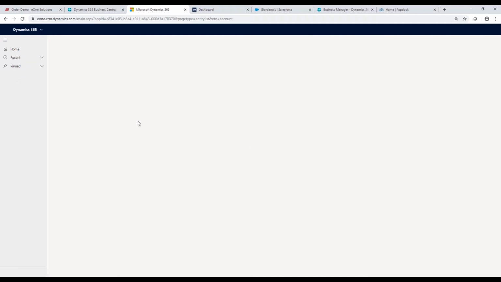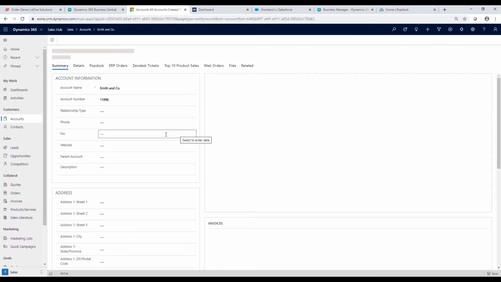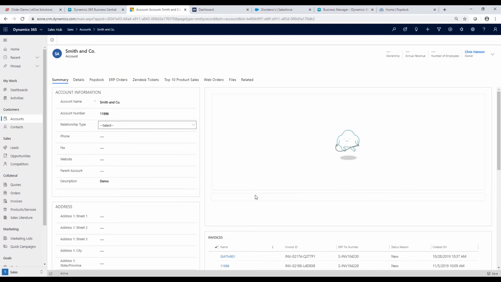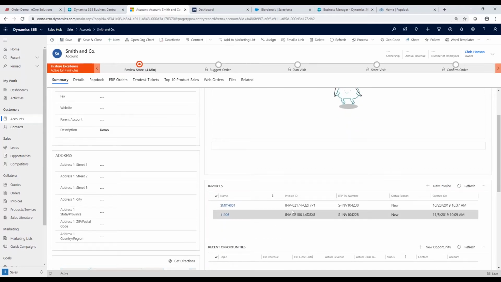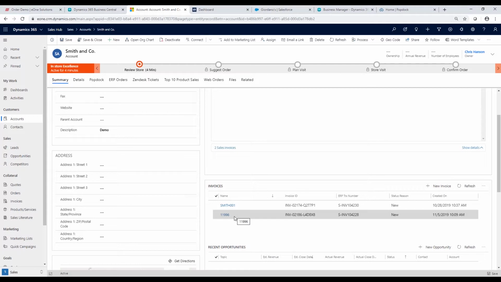We have Dynamics 365 or CRM, as I mentioned that I would call it earlier. So we have some of those orders that came in here. If I go ahead and click on Smith & Co., we can see down at the bottom here that the invoice that I created in that spreadsheet has been fully integrated into CRM, as well as the invoice that I created off of the website.